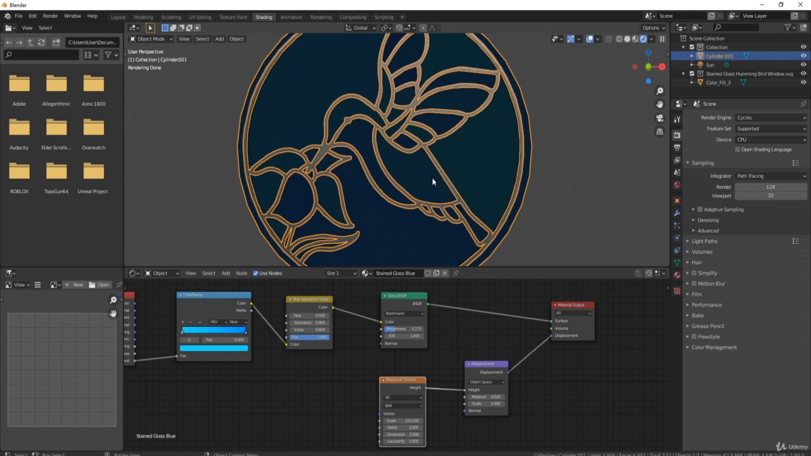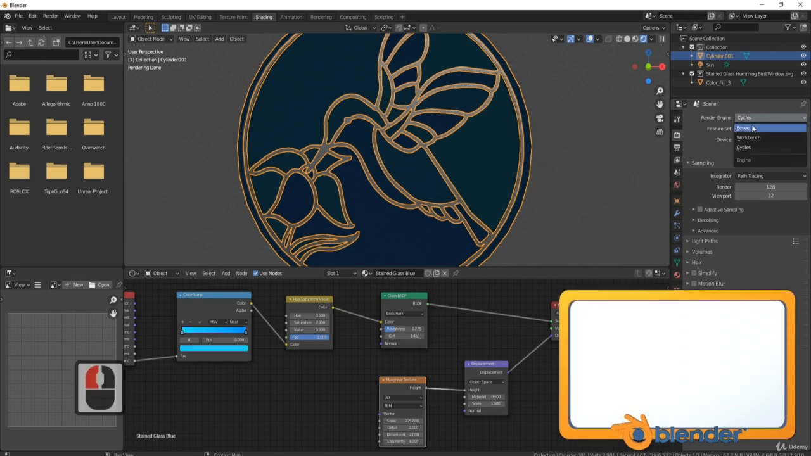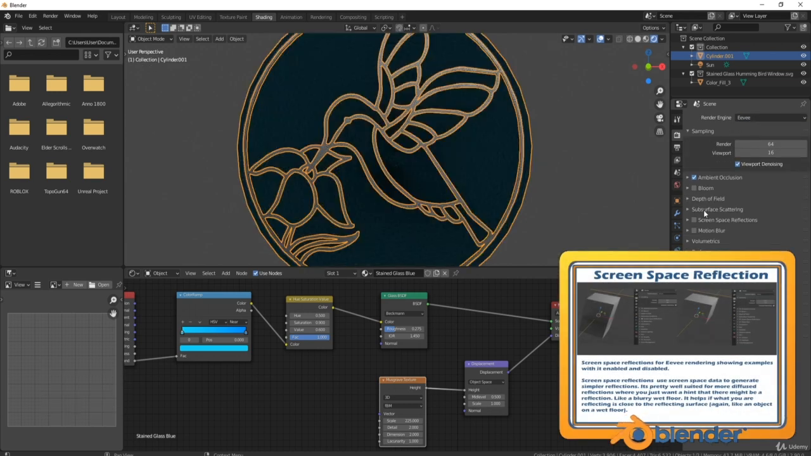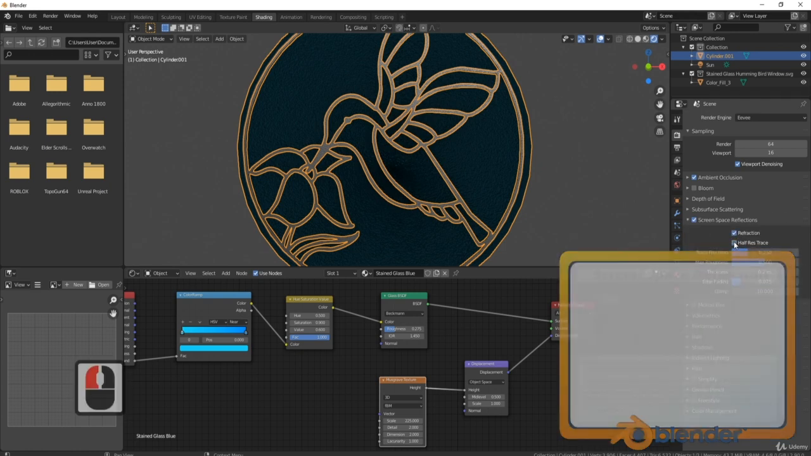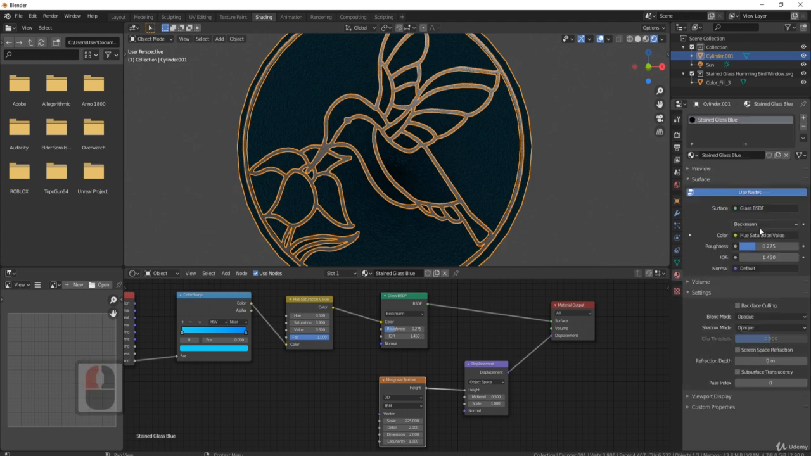Okay, so the only other thing left to do now is to make sure that we've got this on screen space reflection so we can see our glass. So let's put this on Eevee for a second. We'll come down now to where it says screen space reflection, turn that on, open this up. Refraction on, half res tracing off, and then finally let's come to our material, and you'll see when you click on material, if you come down, you've got an option here that says screen space reflection, and let's turn that on.